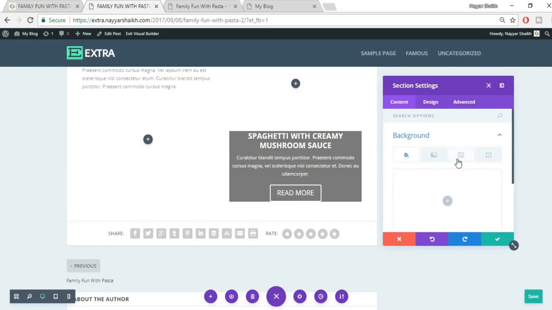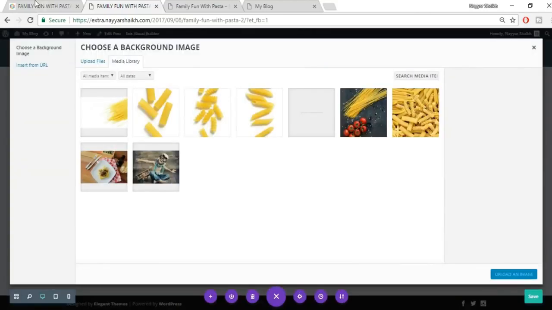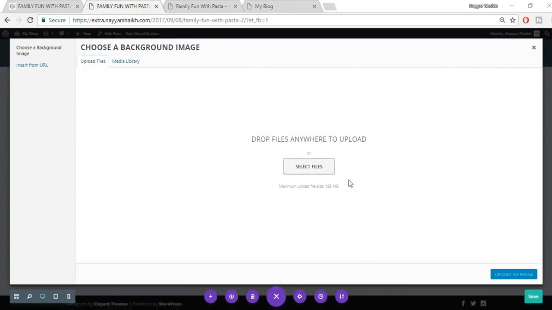Okay, this is the background color and this is the background image. So select this one, click on this plus button. Let's see, this is the image. Okay, click on upload files, select files.